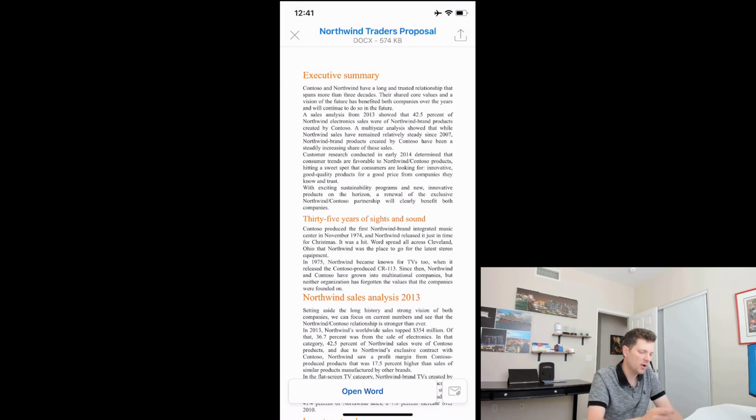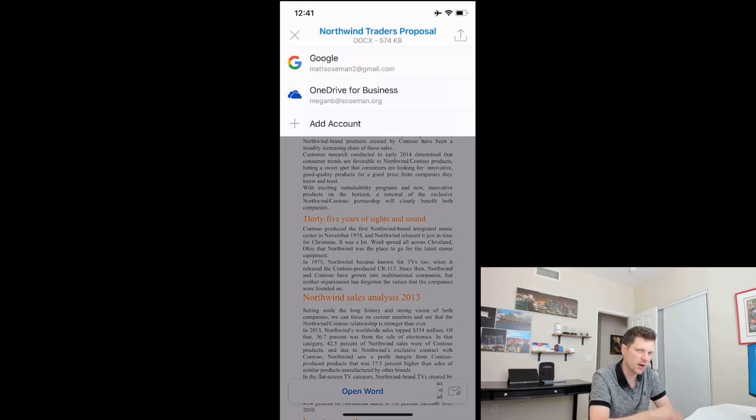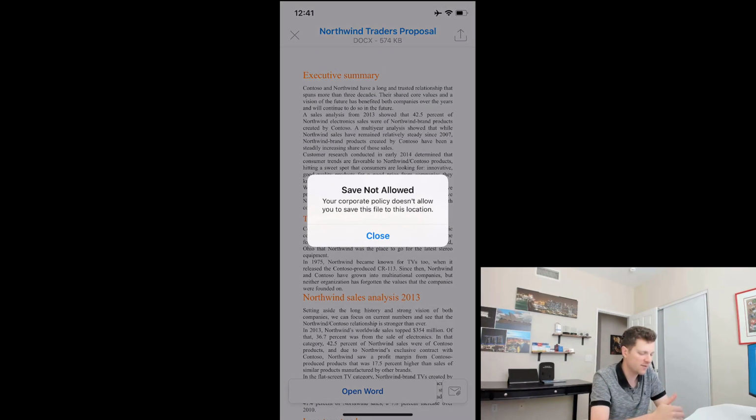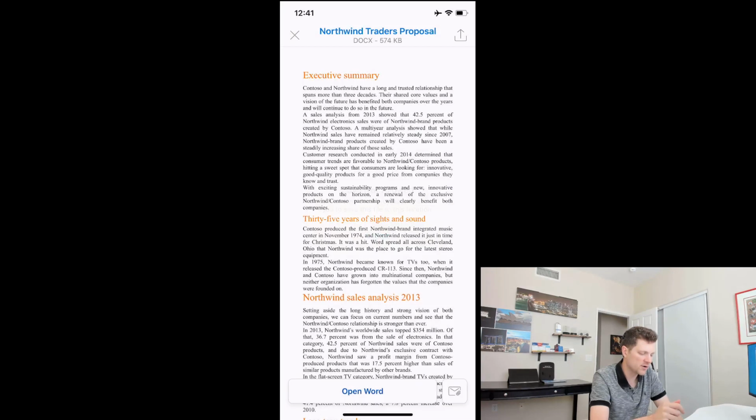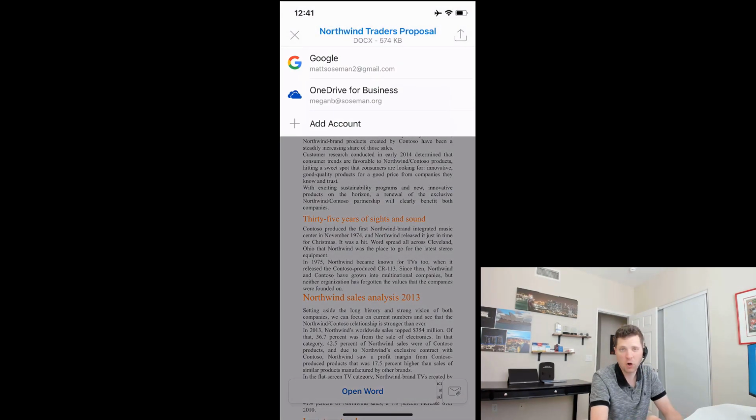That's the point. So if I tap on share again, let's choose save to account here. Let's try to exfiltrate this Word document. So I'm going to try to put it into my personal Google account, my Google Drive, right? So let's go ahead and tap on Google. Boom, stopped in my tracks. Save not allowed. Your corporate policy does not allow you to save files to this location. I can't get it out. And notice local storage is also not listed. Only OneDrive, that's the approved location.